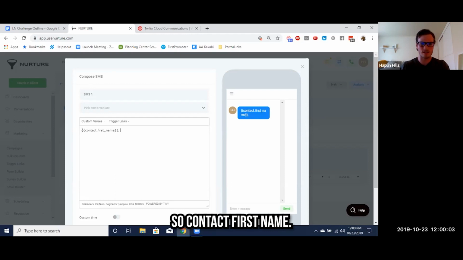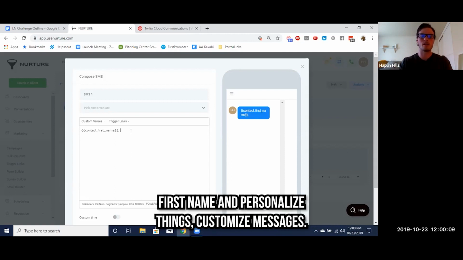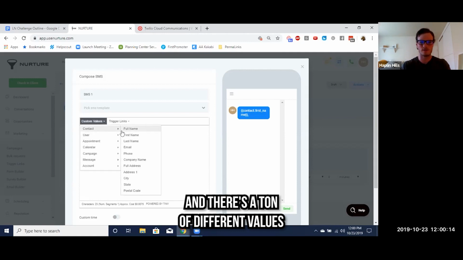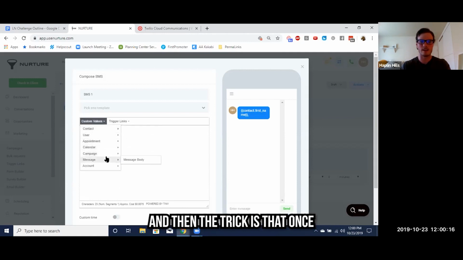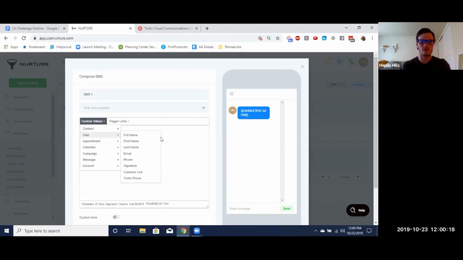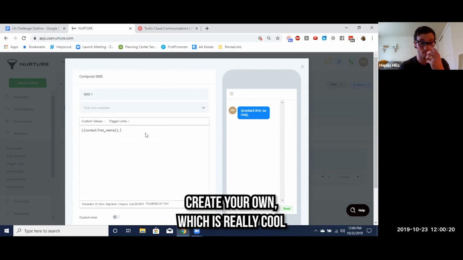So contact first name, this means whatever their first name is, it's going to automatically put that in there. Super cool. So we can call people by their first name and personalize things, customize messages. There's a ton of different values in here, by the way. And then the trick is that once you have custom values, you can actually create your own, which is really cool.